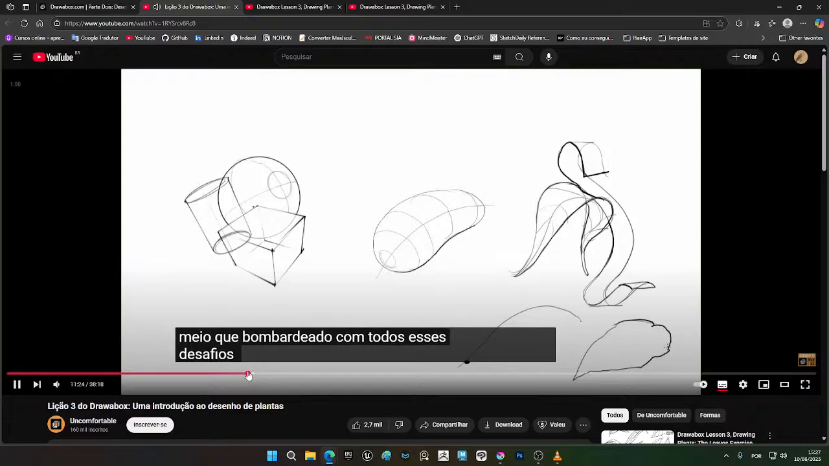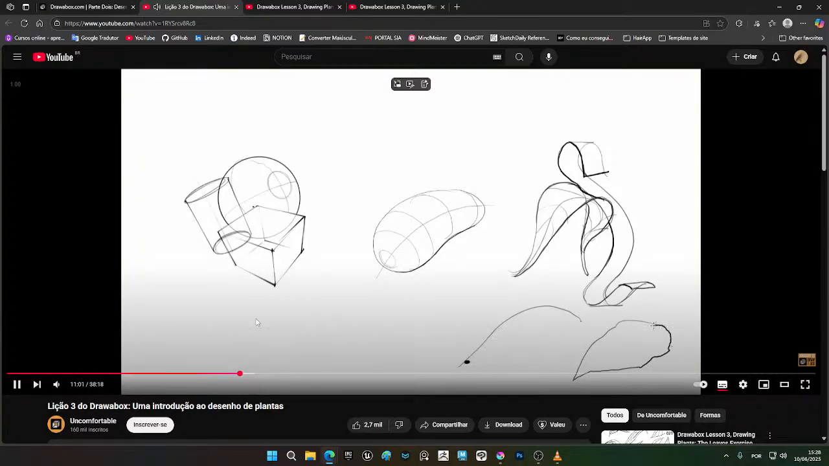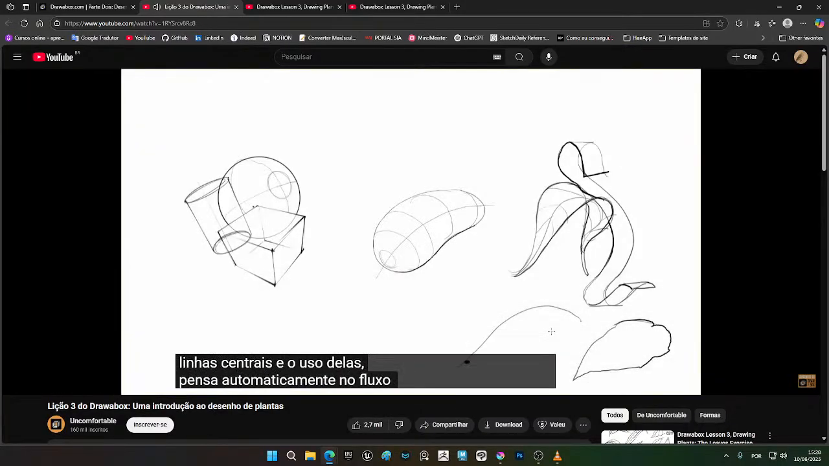started with all these different challenges of figuring out, it can mislead. The problem is that you're tackling multiple challenges all at once. So if you do something like that, and seeing me do it is a little bit misleading because my brain, since I've practiced drawing these sorts of center lines and using them, my brain automatically thinks about flow and all these things at the same time, which eventually your brain will do as well.